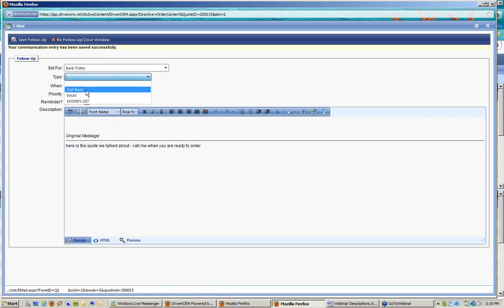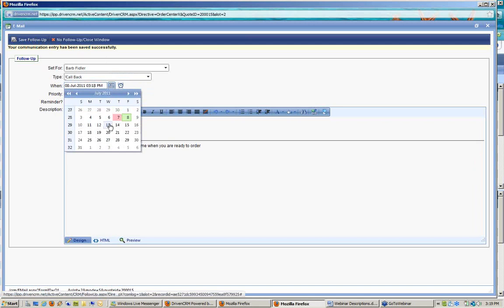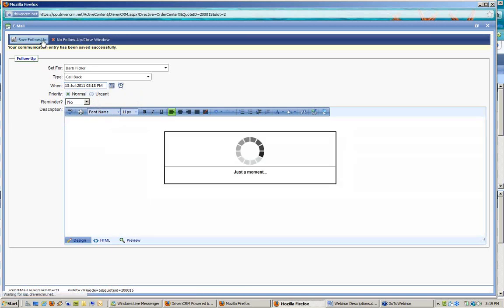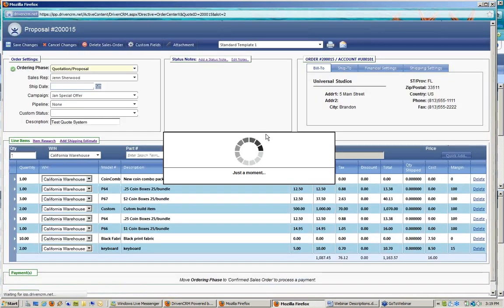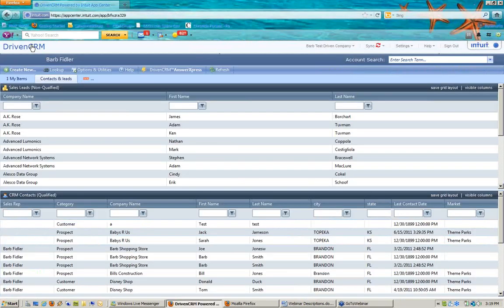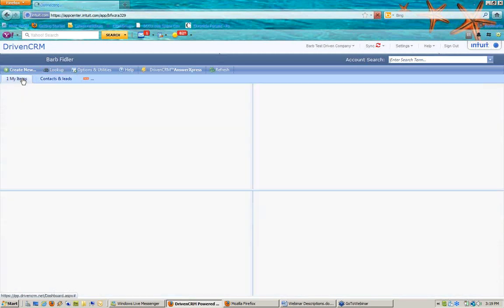So let me go ahead and say that I want to set a call back for middle of next week and see if he is ready to order. And I will save that. So now that particular proposal has been sent out to the client. I'm going to push the Save Changes button, and that gets me back to my main Driven screen and closes all that out.